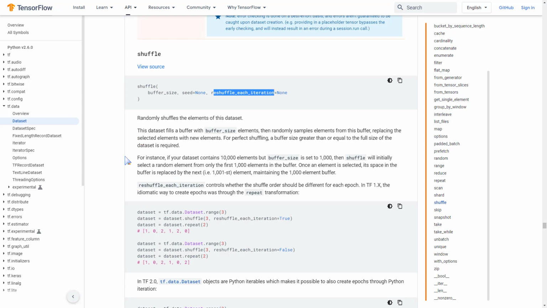Now let's look at what this buffer size means exactly. Here we are told if your data set contains 10,000 elements but buffer size is set to 1,000, then shuffle will initially select a random element from only the first 1,000 elements. So it's just like saying I'm picking the first 1,000 elements, and I want to carry out my shuffling only from these, such that when I'm picking a random value, I'm going to pick it from this first 1,000 values.